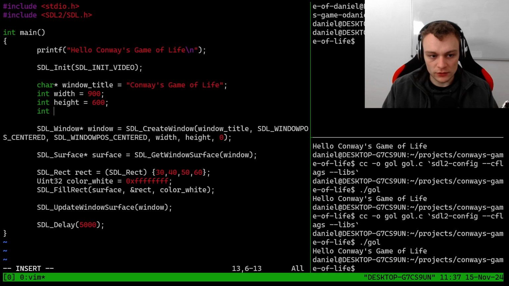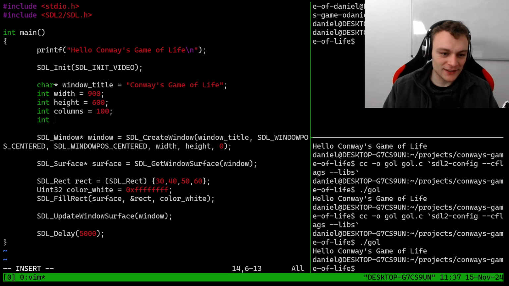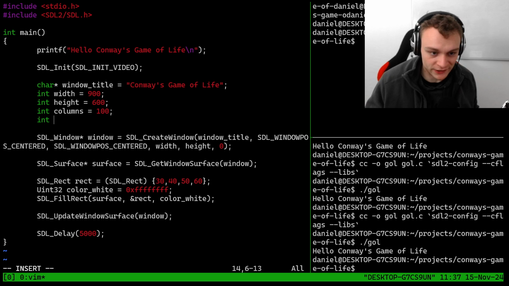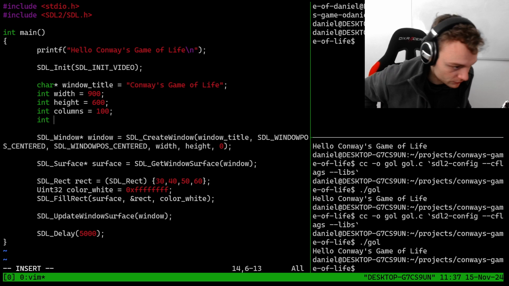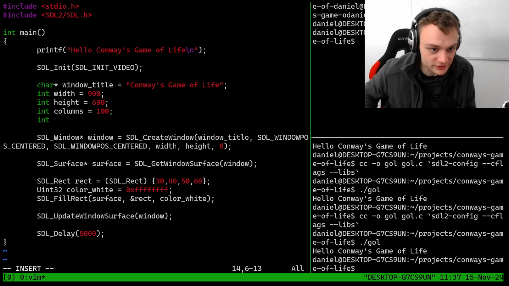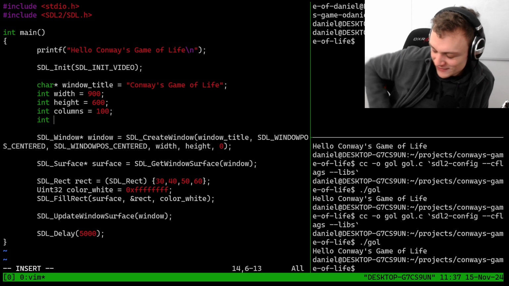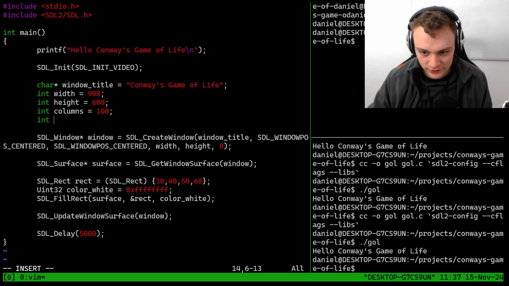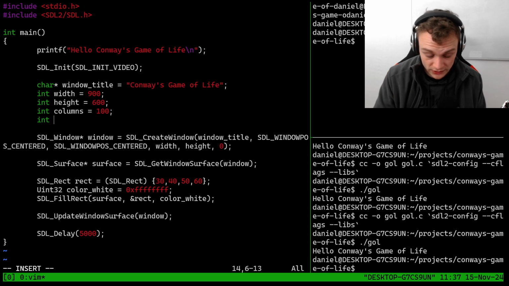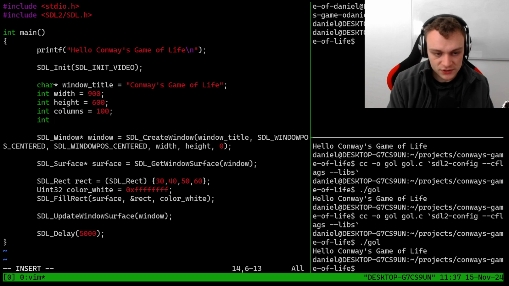Cells, or how many columns do we have? Let's just do 100 columns. Having 10 columns or 100 columns does not make the problem easier or harder. It's just a variable, and I'm thinking of what would look good on the screen, and maybe that's 100 columns. And how many rows do we have?